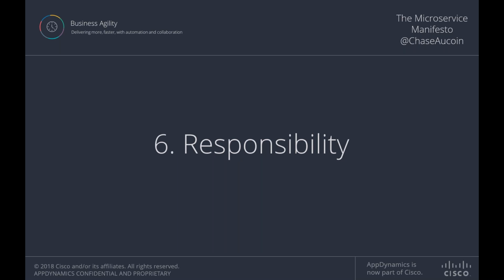If they know that other people are going to be consuming your services, be a good citizen from that perspective. Don't break existing contracts, and don't throw stuff over the fence, right? Just take responsibility for that which you own.